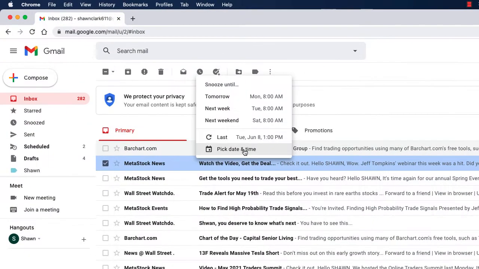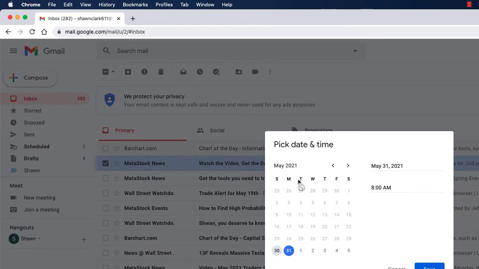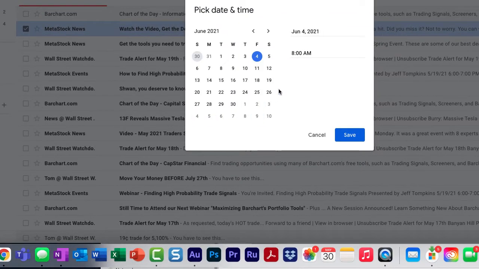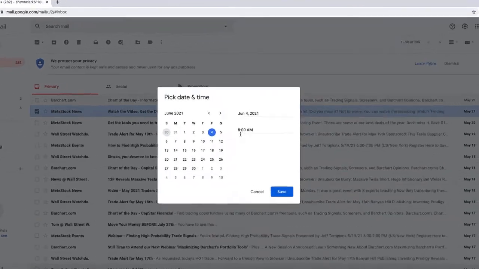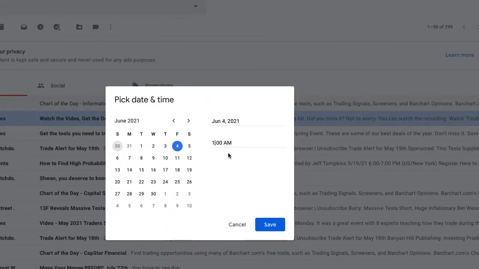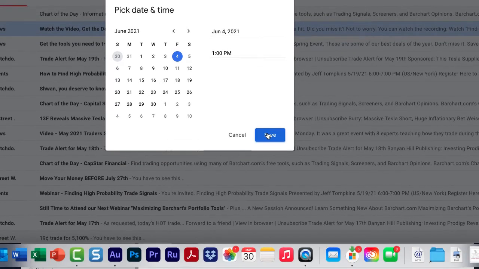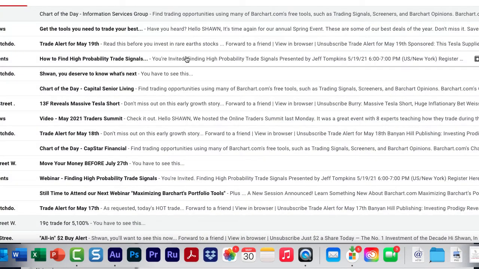What I'd like to do is look at this email on Friday, June 4th, and also note it has a time of 8 a.m. I just want to let you know that you can change this time by just modifying the text on the screen. So if I want to do 1 p.m. instead of 8 a.m., I can just simply swap out the 8 with a 1 and the A with a P. And now look at 1 p.m. Once I'm done, choose save. And so now it removes the email from your inbox and it redelivers it for the specific date and time that you chose.